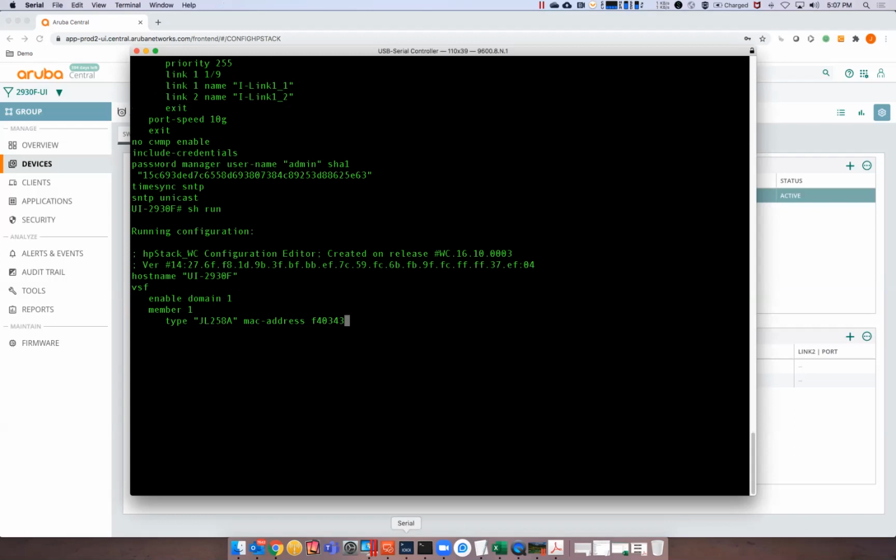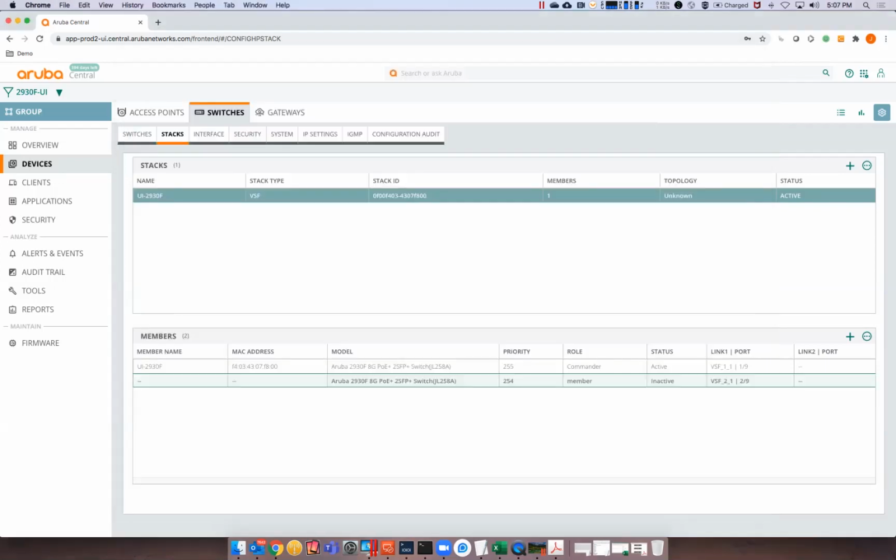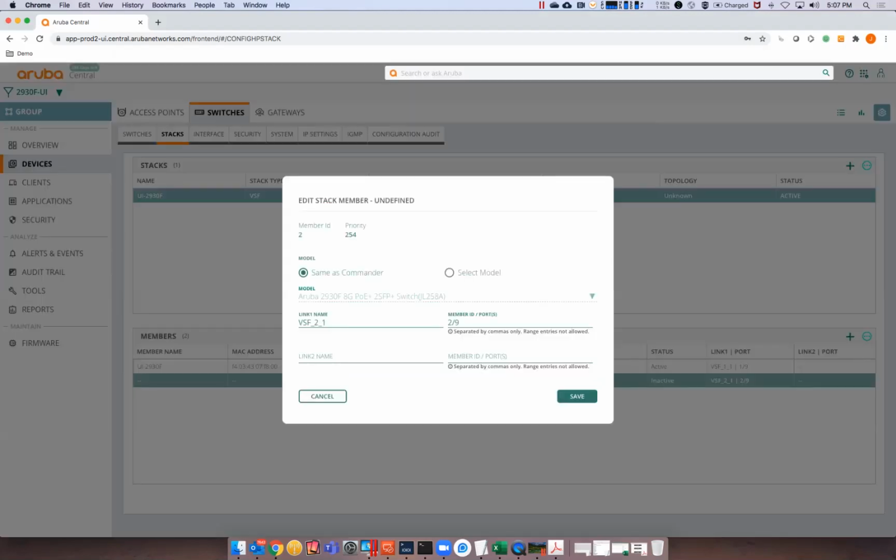We'll come back into the switch, and as you can see now, it has member 2's information. It shows it as a type JL258A, and it's changed the link 1 name to VSF_1_1. And for some reason, it still does not like the port name for this one. I don't know why I have to do it again.